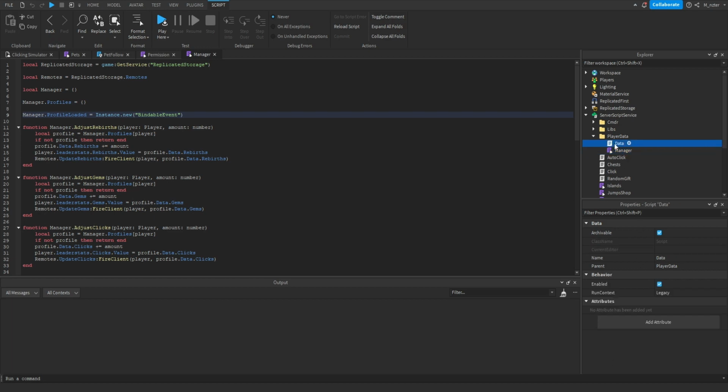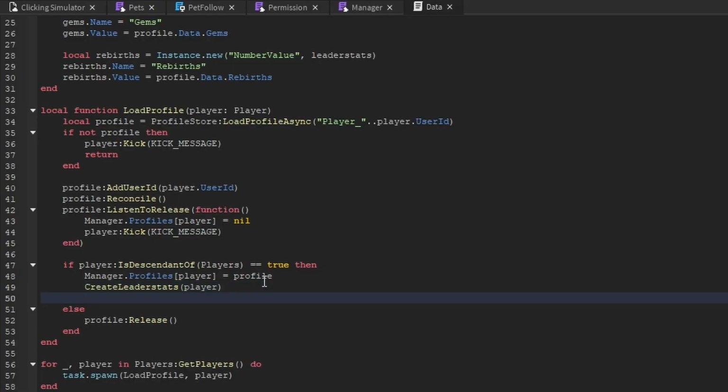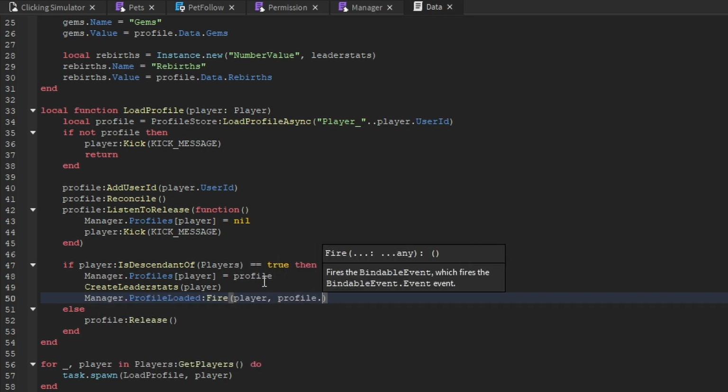So let's go inside of our data script right here. And now inside of here, if we scroll down to the load profile function, we can actually see right where we add the player's profile to the profiles variable. And then also when we create the player's leader stats, that's how we know that the player's profile is actually loaded. So below the create leader stats, what we're actually going to do is say manager.profileLoaded:Fire, and then we're going to pass through the player and the profile.data.